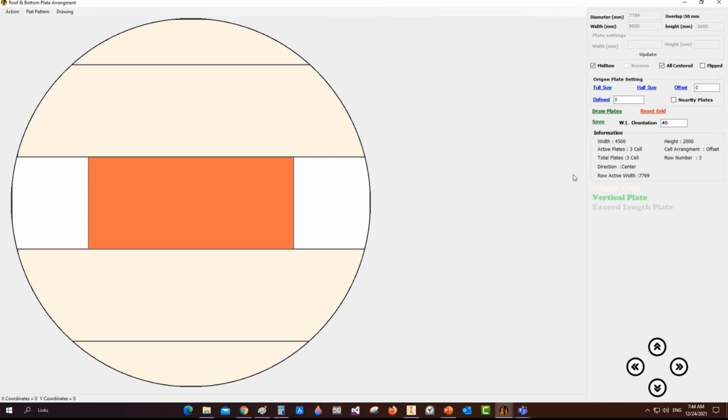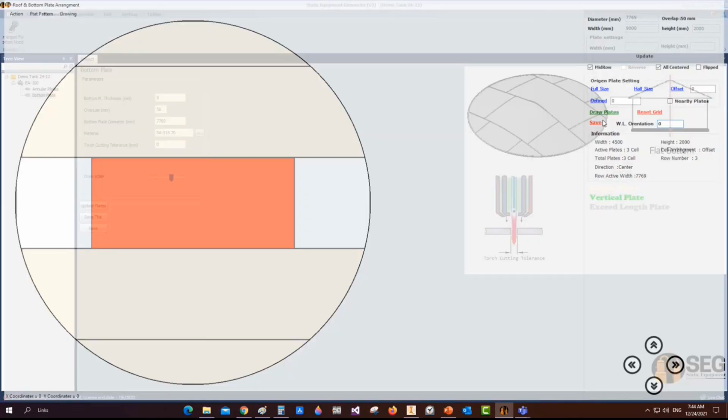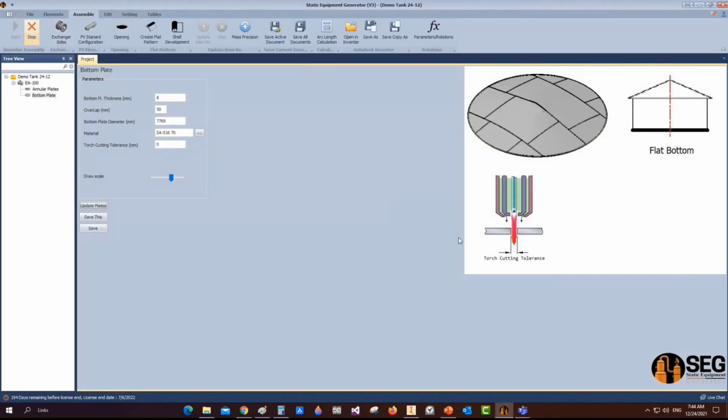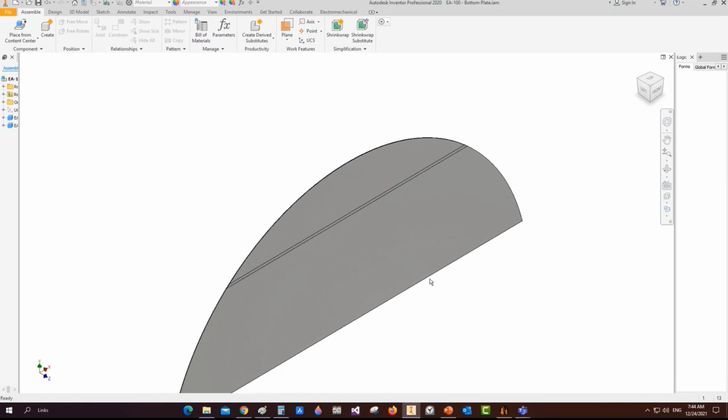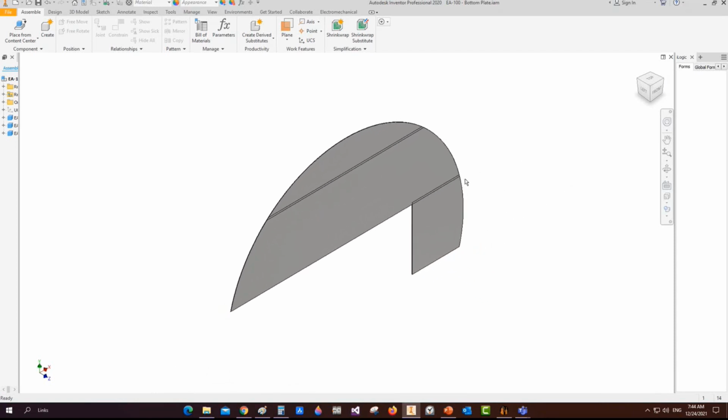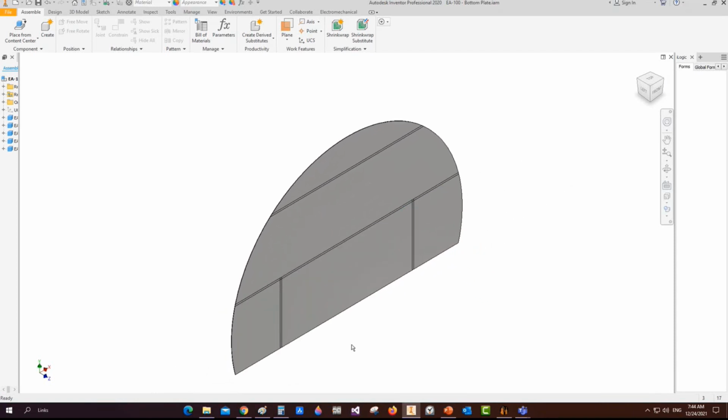So let's accept this arrangement right now like this, and click define the orientation, the longitudinal welding line orientation at 0, and click save. Now let's click start assembly to start generating the bottom plates as we defined. And you can figure that we have an overlap of 50 millimeters.